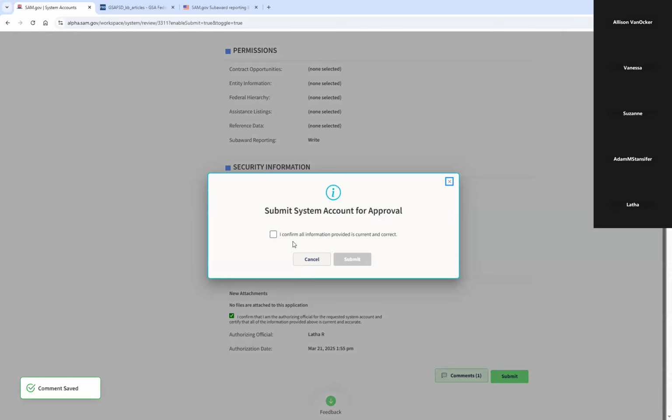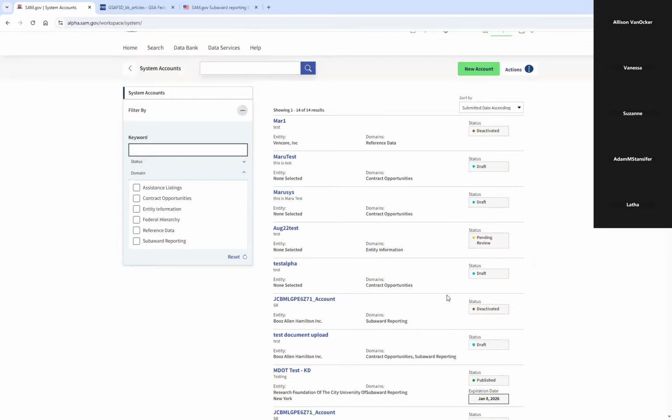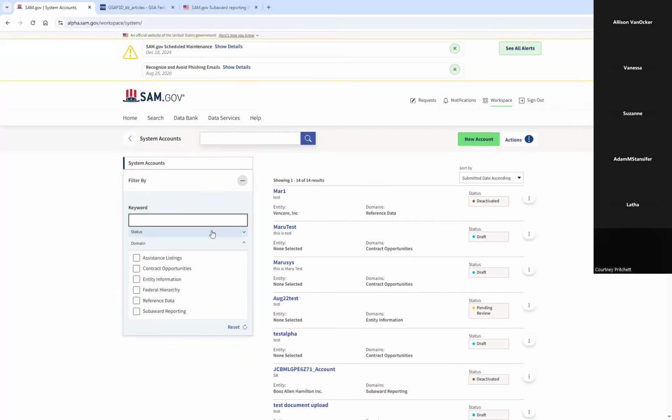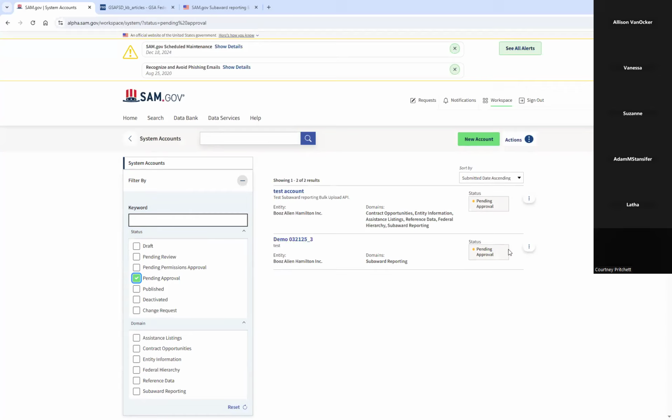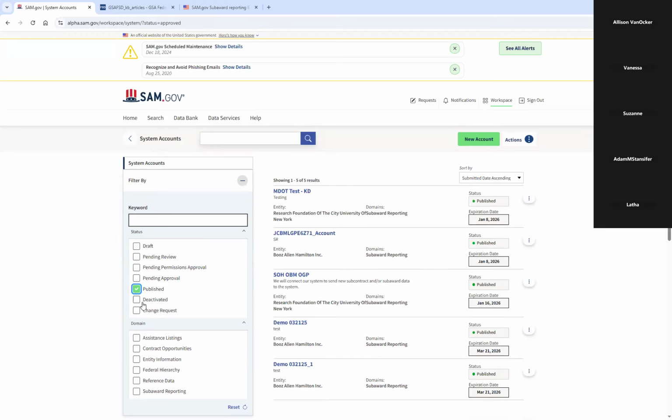So once you submit, you have to confirm that the information that you're providing is correct. And once you submit, you will see that the account I just submitted has changed to pending approval. So once you come back to your workspace, you should see that the status has changed. Now, on the GSA side, when they approve it, you will see that the account has changed to status published.